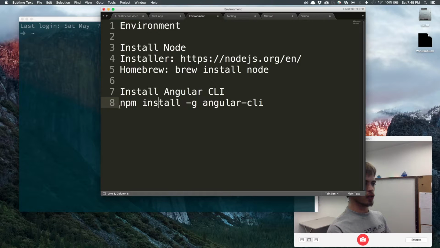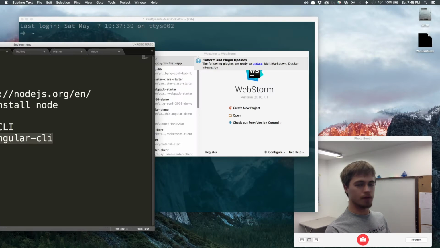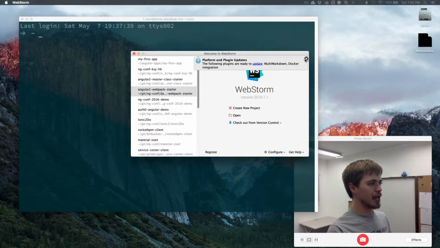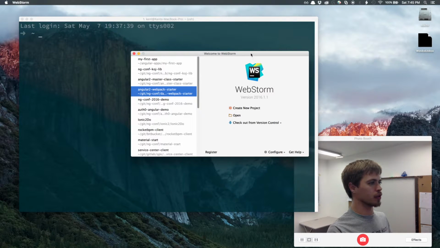So run an npm install -g to install globally, and then angular-cli to install the Angular CLI package. I've already done that. And the next thing we'll do is make our first application. We will get into these other packages later, in our first app.